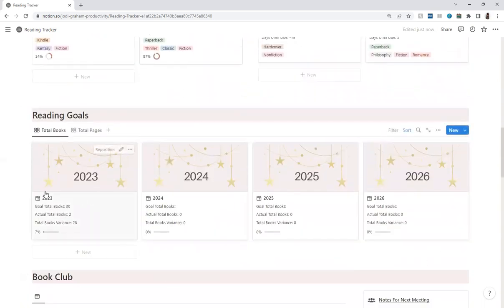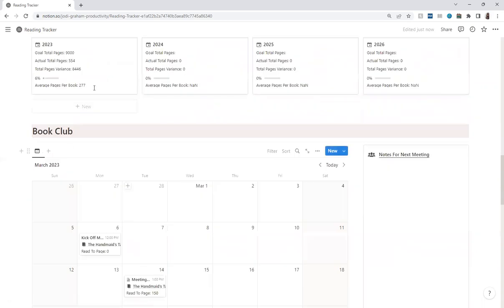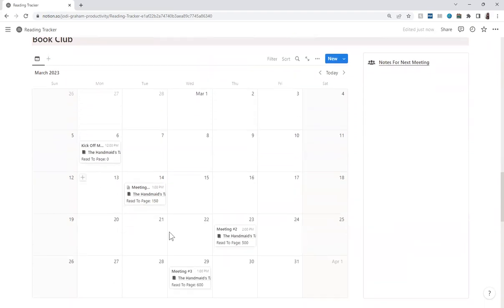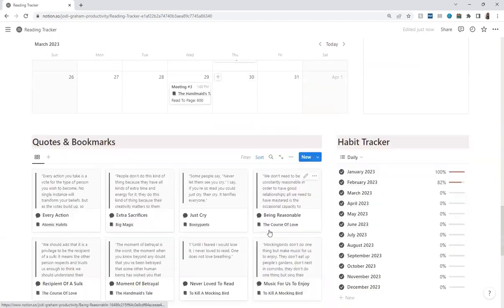Below that, you can track your annual goals based on total books and total pages, and this all auto-calculates for you based on goals. Below that, there's calendar space for any book clubs or discussion groups you have, just to keep track of your meetings and your goals for how many pages you are to read before the meeting and that kind of thing. Keep all the details in one place.